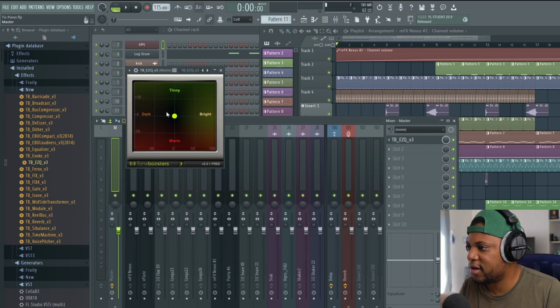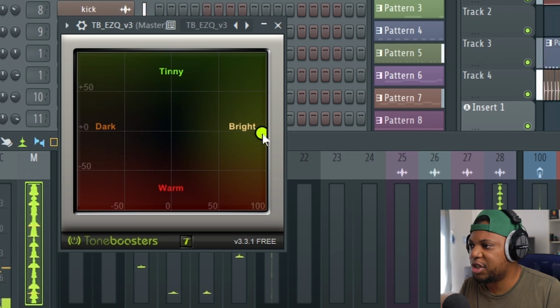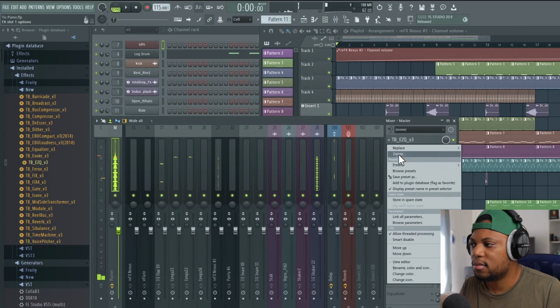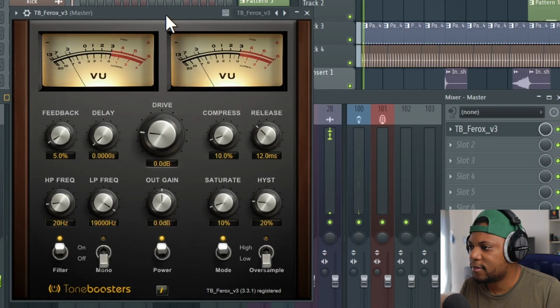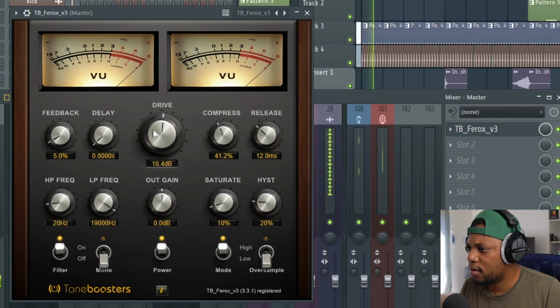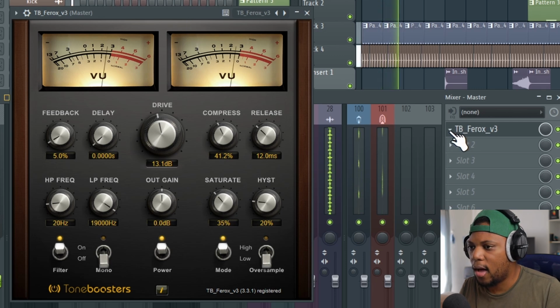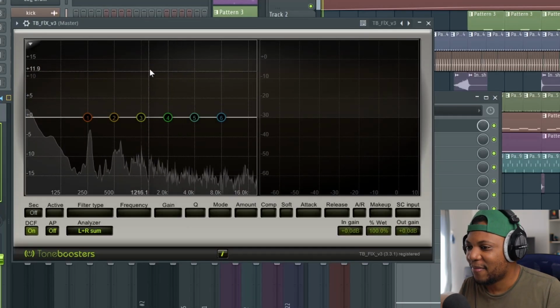And then we also have another EQ here. This is like a tone shaper, if you want to tone shape a sound. And then you have Ferox. So I can see drive here, and it also has compress and release and feedback and delay. Wow. And you also have saturate. So wow, I can't wait to play with these plugins, bro. Like, these are so awesome.